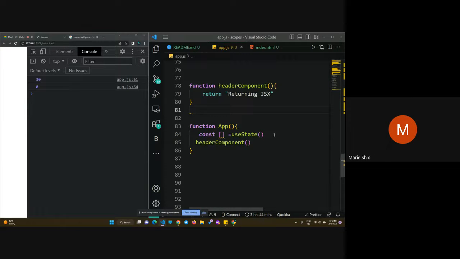Question: How is scope chain used in React? I'm actually not sure. I'd have to do some research. I'm not sure how they use it, but I'm pretty sure they use it somewhere. Does anyone have an answer for that? I think we can do some research, then see how it does it, because I'm pretty sure it does utilize the scope chain. Okay. Yeah, I'll do some research and then I'll get back to you.